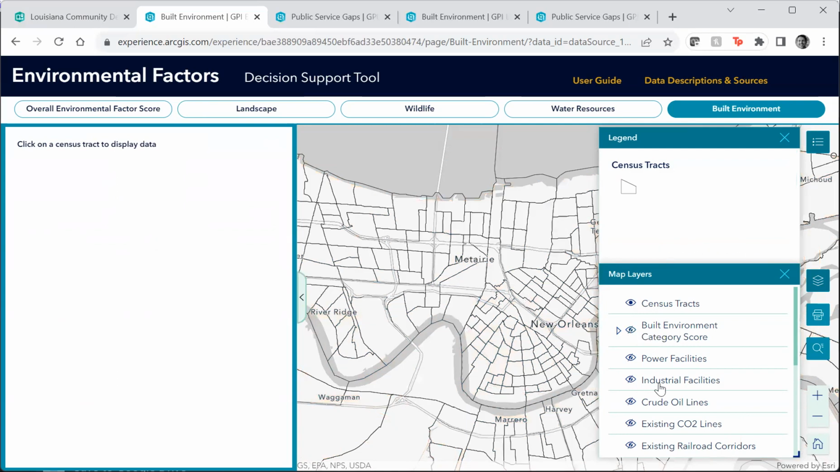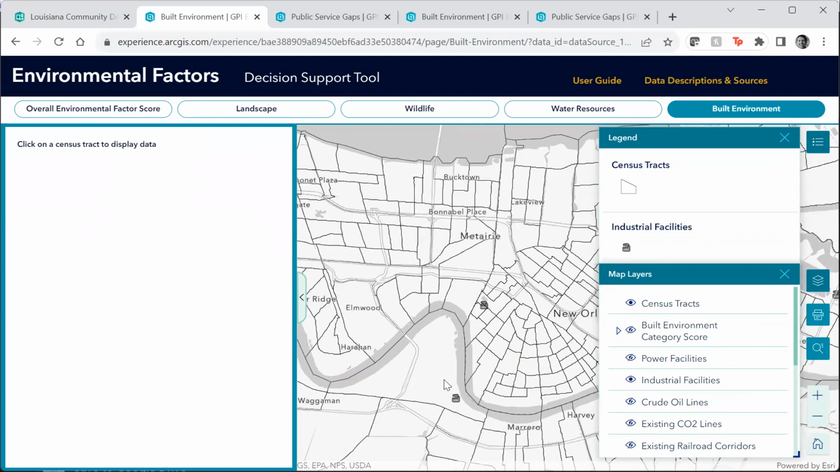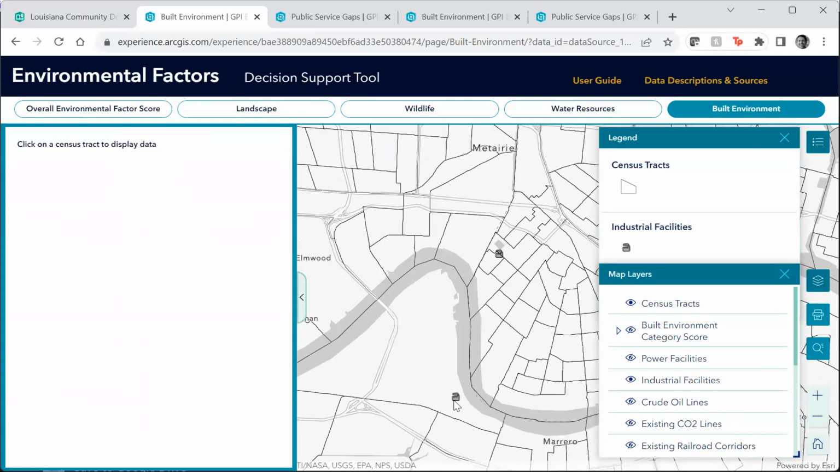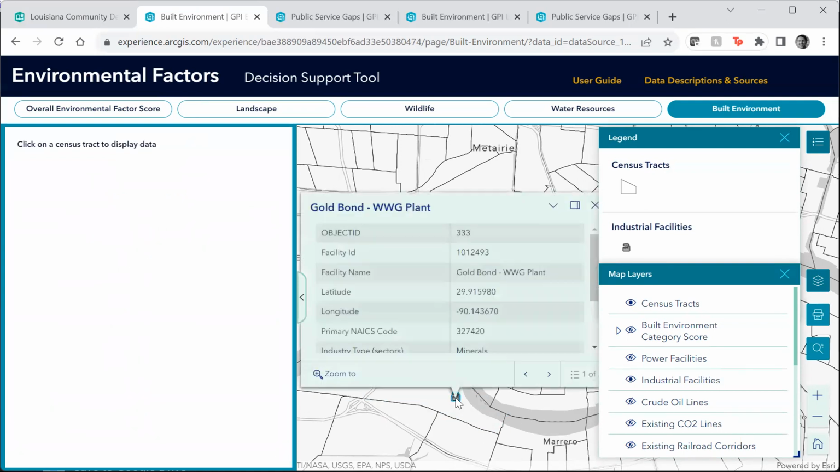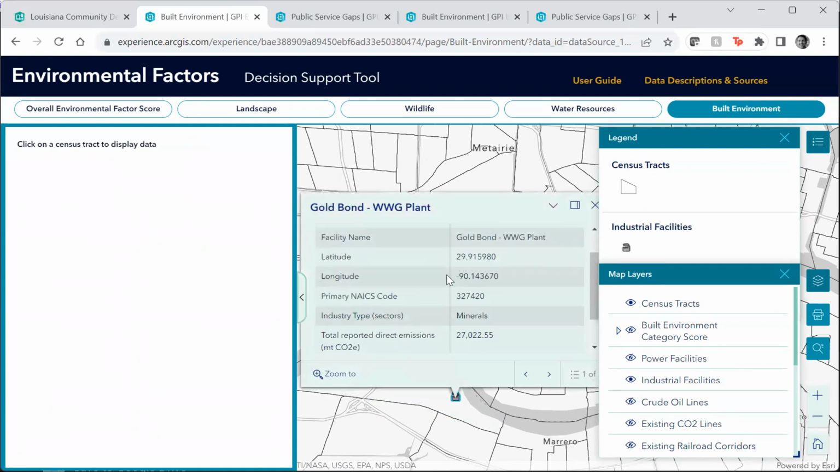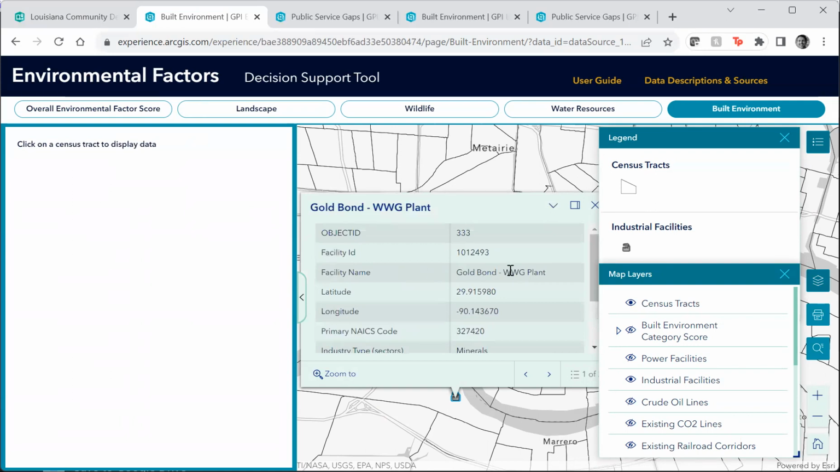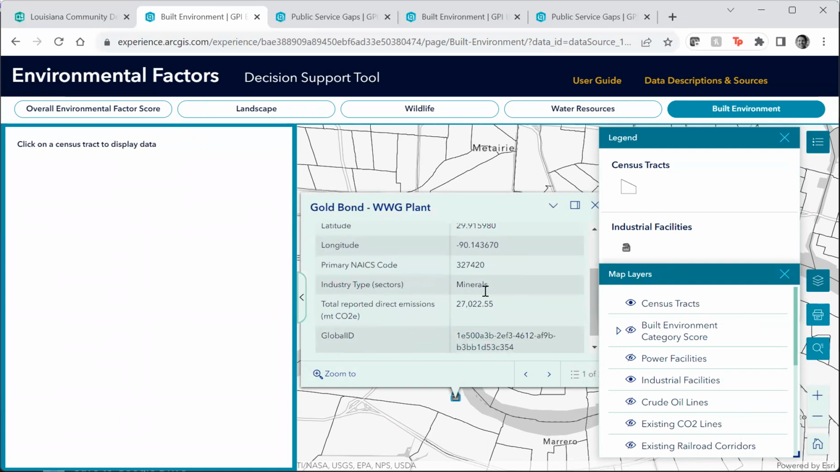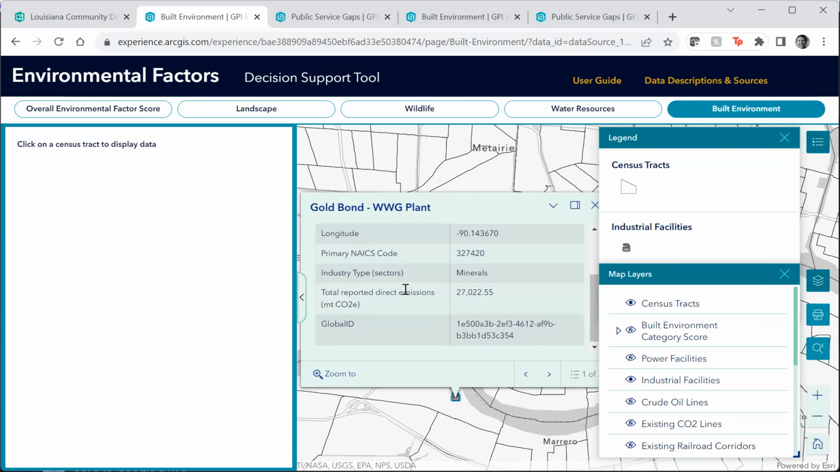And let's say we wanted to understand if there's any industrial facilities that exist in or around our census tract. To see that, we would just click into the industrial facilities view, and we would find that there is in fact an industrial facility within our census tract. To understand more about that particular facility, we would just click on the industrial icon, which would pop up the information about the plant itself, including the facility name, what type of industry it is, and the total reported direct emissions from that particular facility.